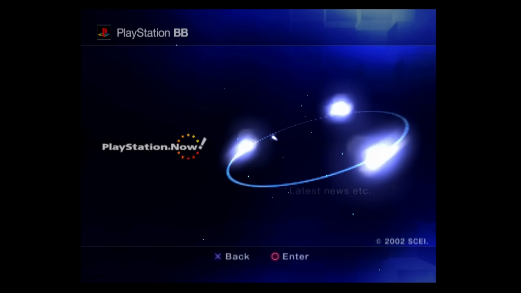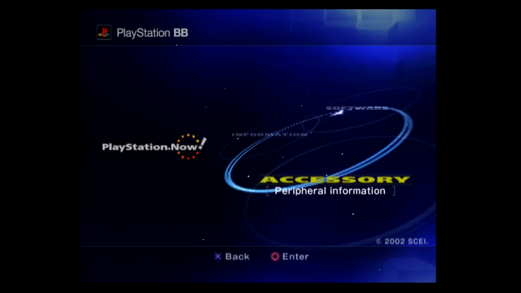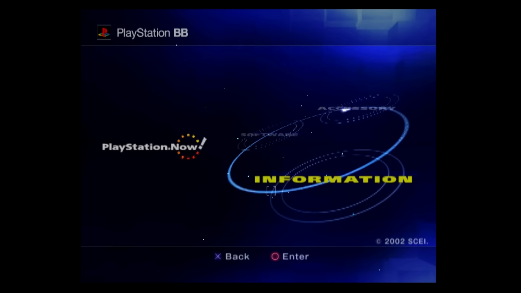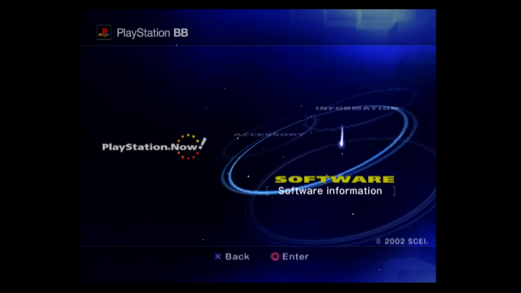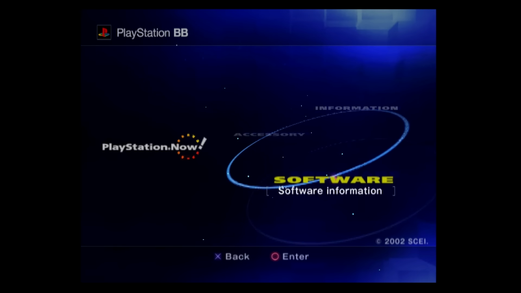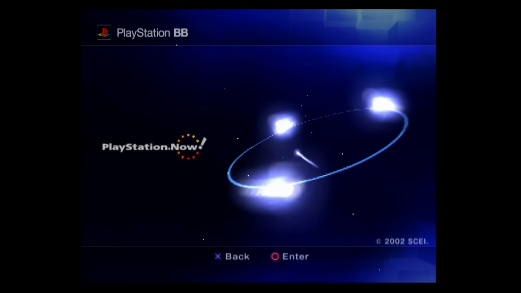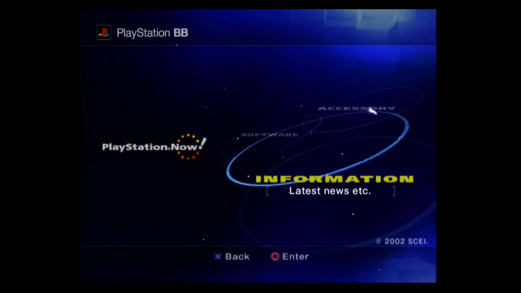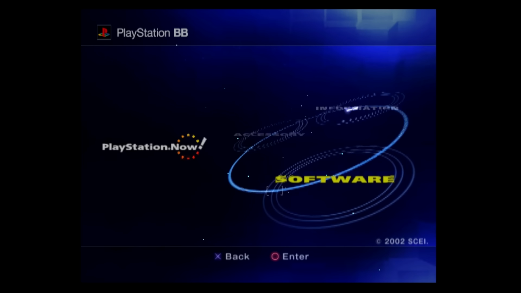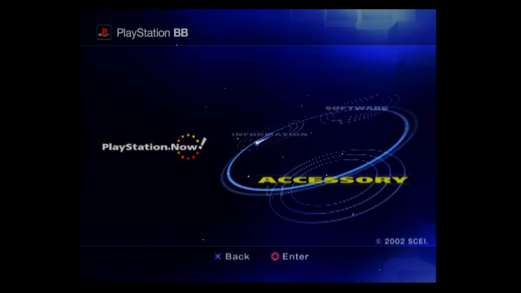Again, it's just going through the archive that they have set up. So you have information, accessory, and software. I will note that some of the channels and the UI that are set up are more thought out than others. There's definitely more work put into some of these versus others. So let's go to accessories.